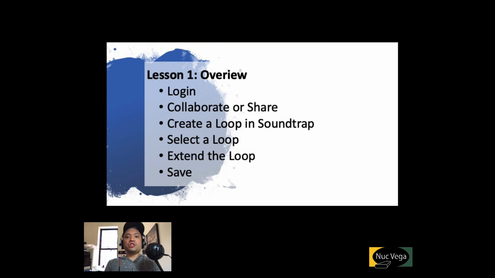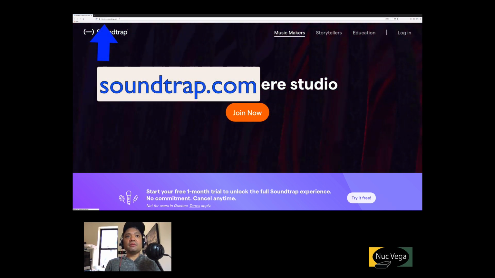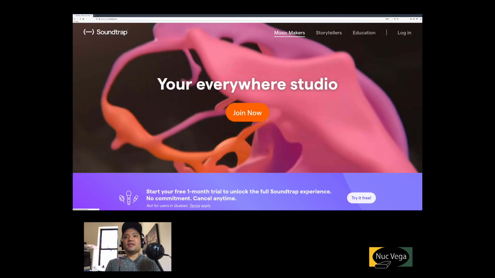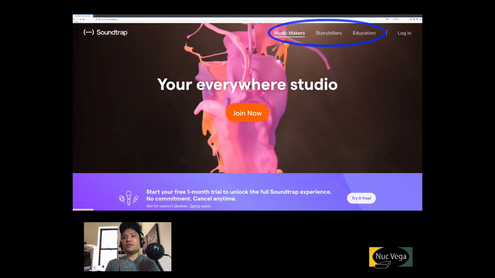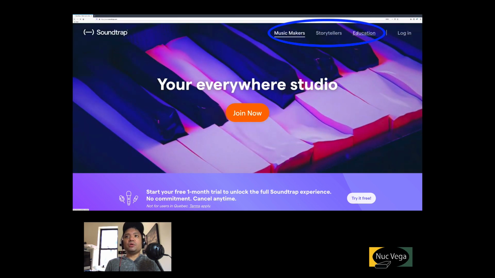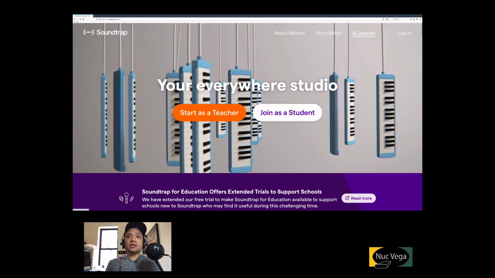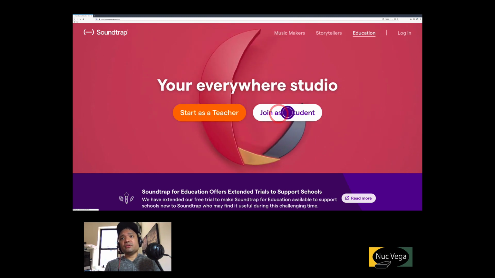So first, what I want you to do is type in soundtrap.com in the top. Once you've typed in soundtrap.com, you'll receive this website over here. You'll see it says Music Makers, Storytellers, Education. You want to get over to where it says Education. Once you click Education, you'll have two options, start as a teacher, join as a student. You're going to join as a student.